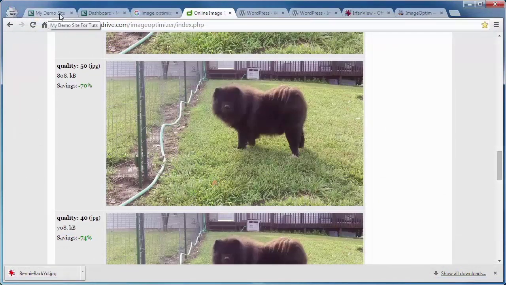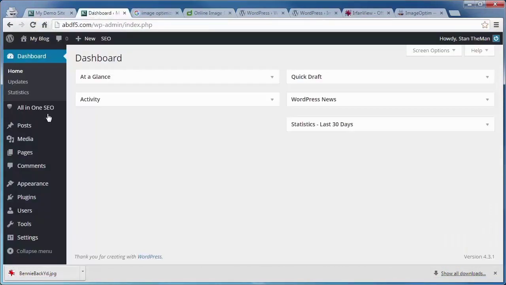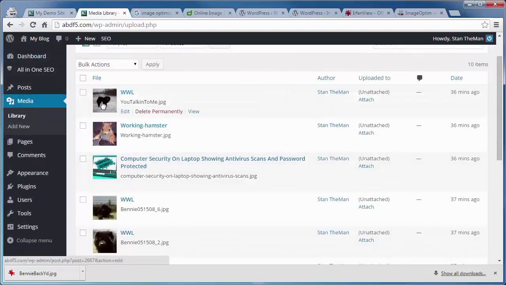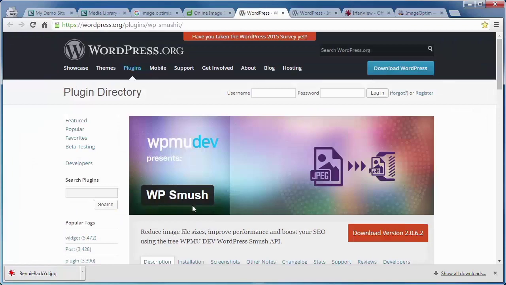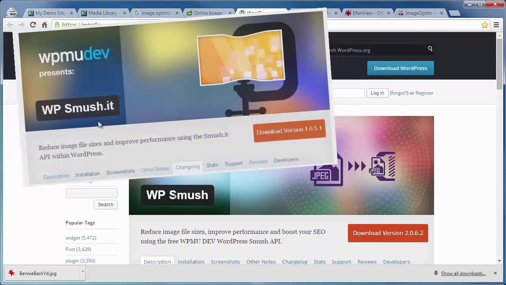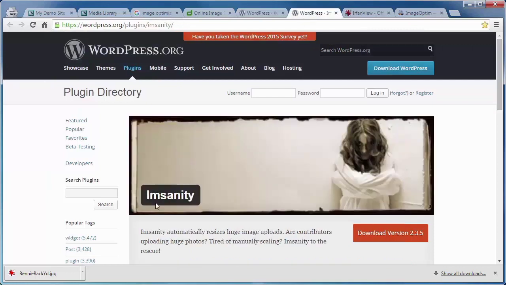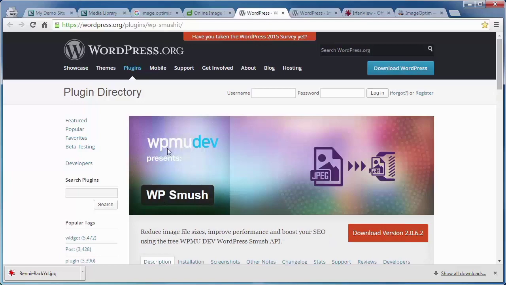Let's say you've got a bunch of images on your site already. If you come on over here to my media library, you can see that I've got a few of them on here. They're not giving you the dimension size, but these are fairly large. To take care of these, you've got a couple of plugins you can work with. One is called WP Smush, which kind of took the place of an older one from Yahoo called WP Smush.it. This one works great, but you do have a couple of limitations here. Another one with a few less limitations is called Insanity. I'm going to go ahead and demonstrate the one from WP-MU-Dev.